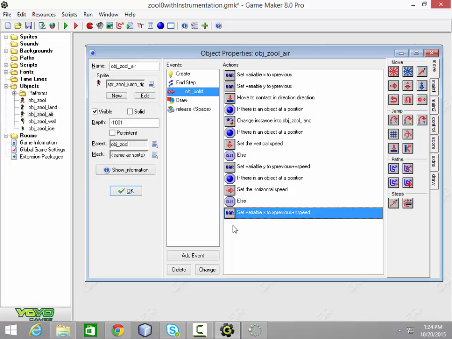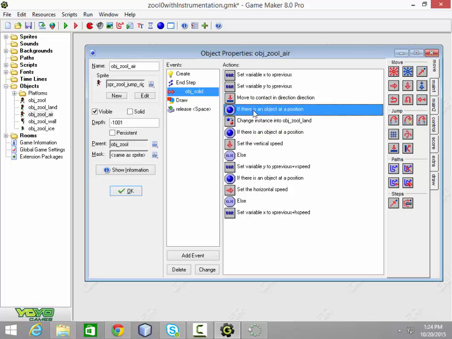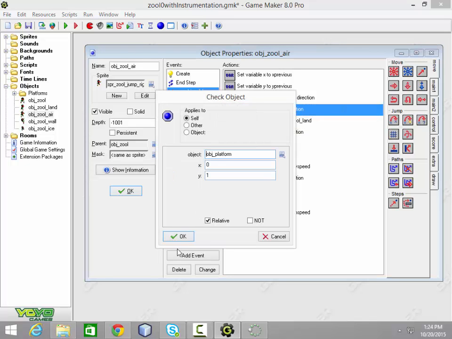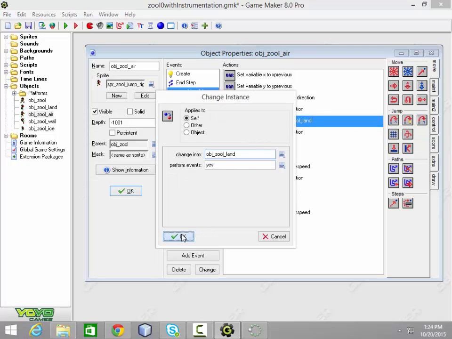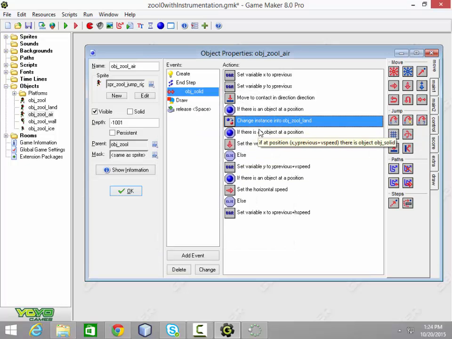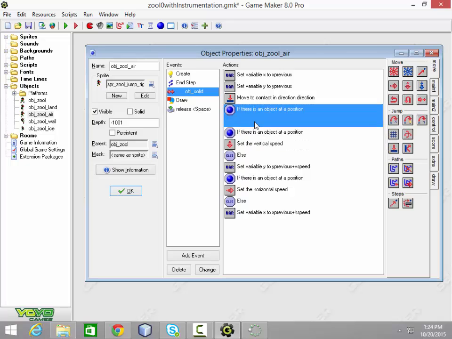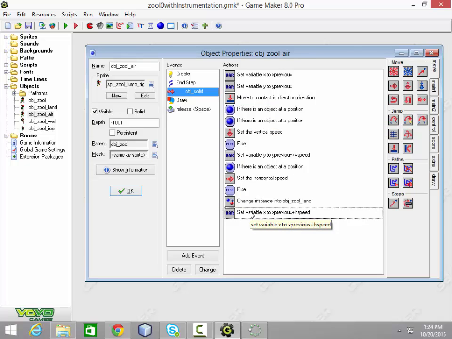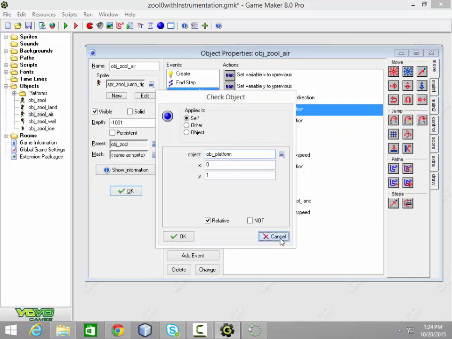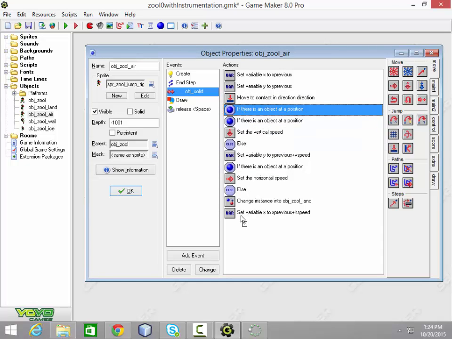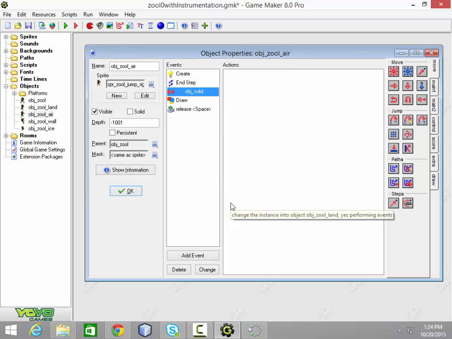Now the last step that we want to do is these 2 right here, where it checks to see if we're on a platform, and if we are, then we change to object Zool land. That should happen last. So if you could grab those 2 things and drag them down to the bottom. We want to do that last.